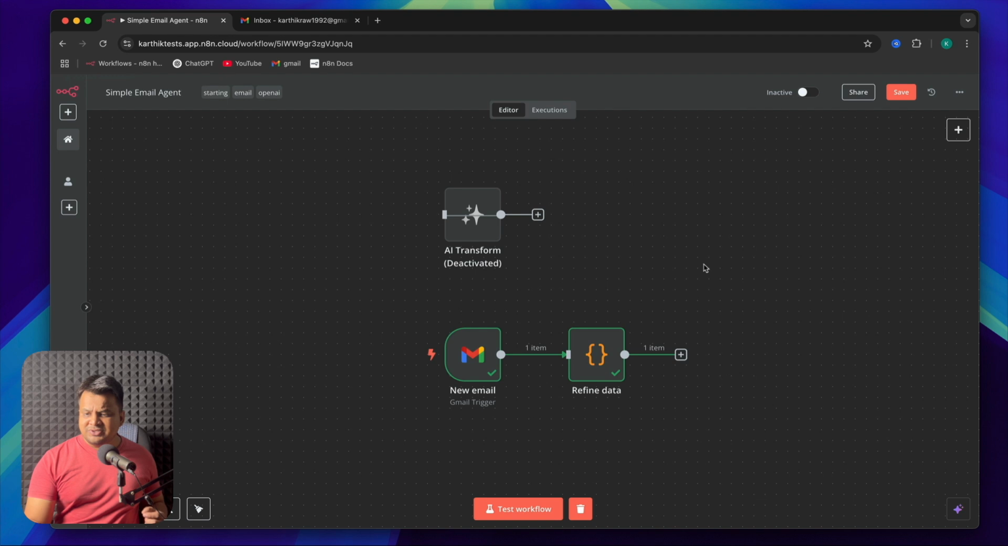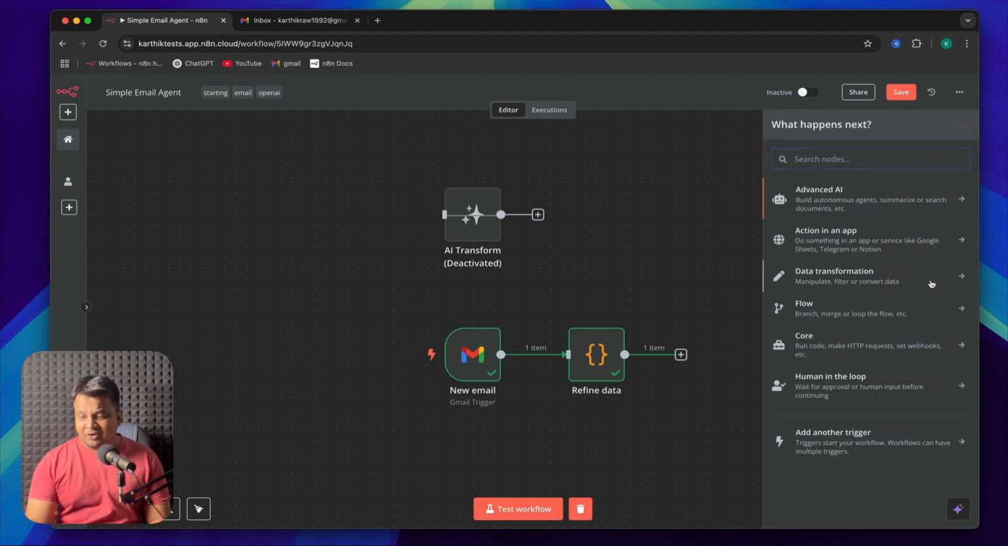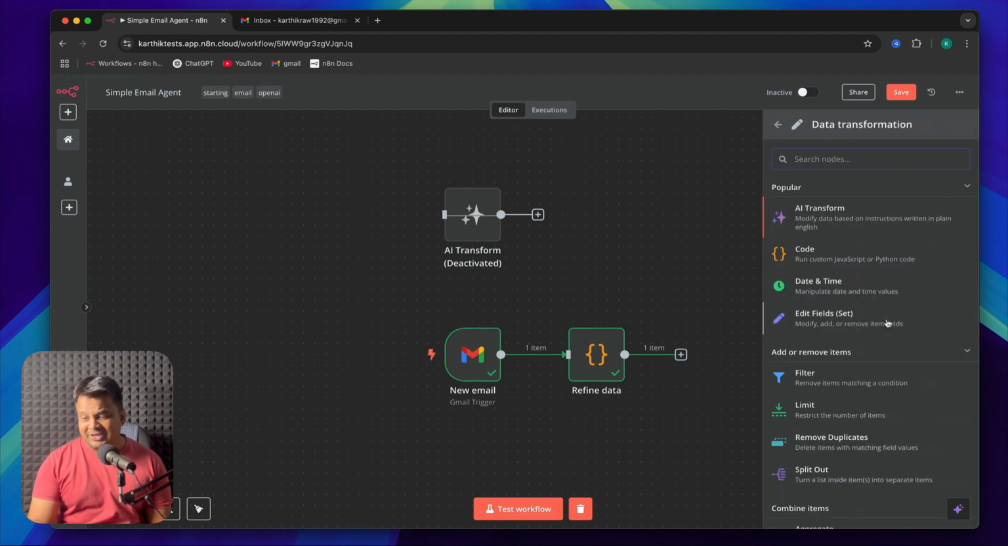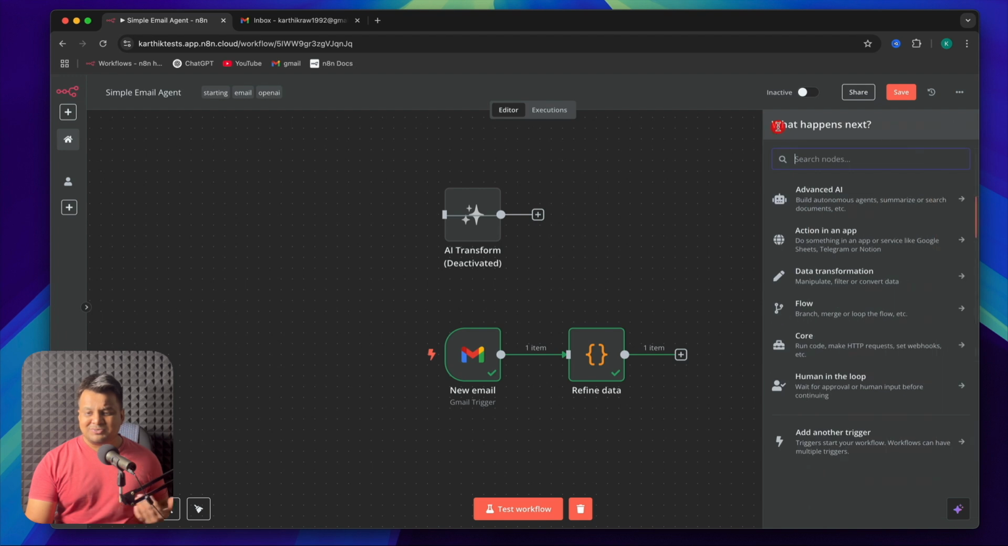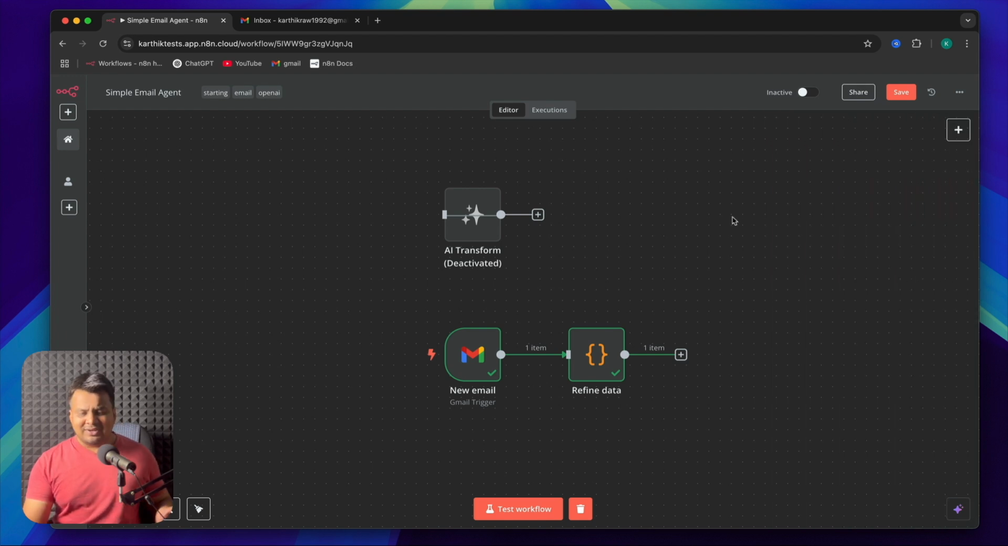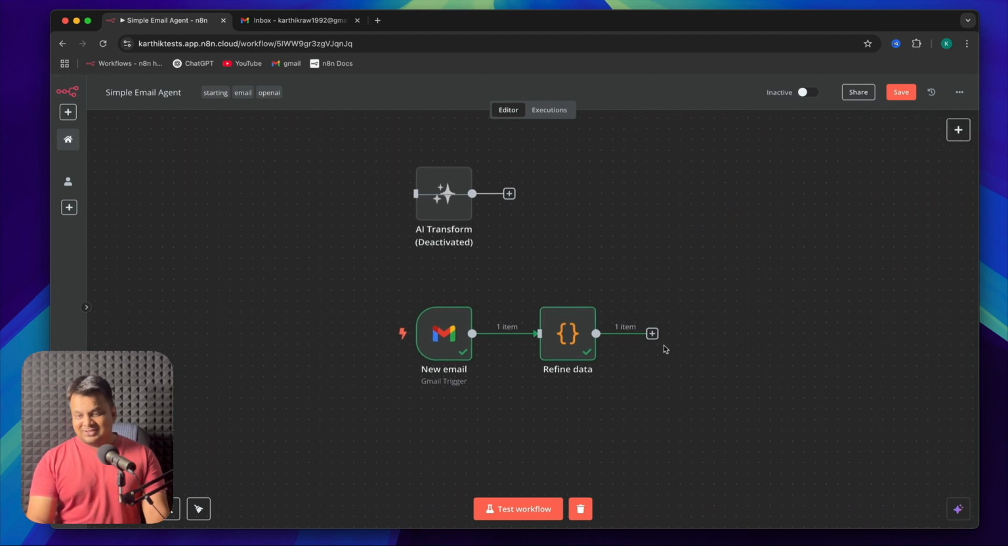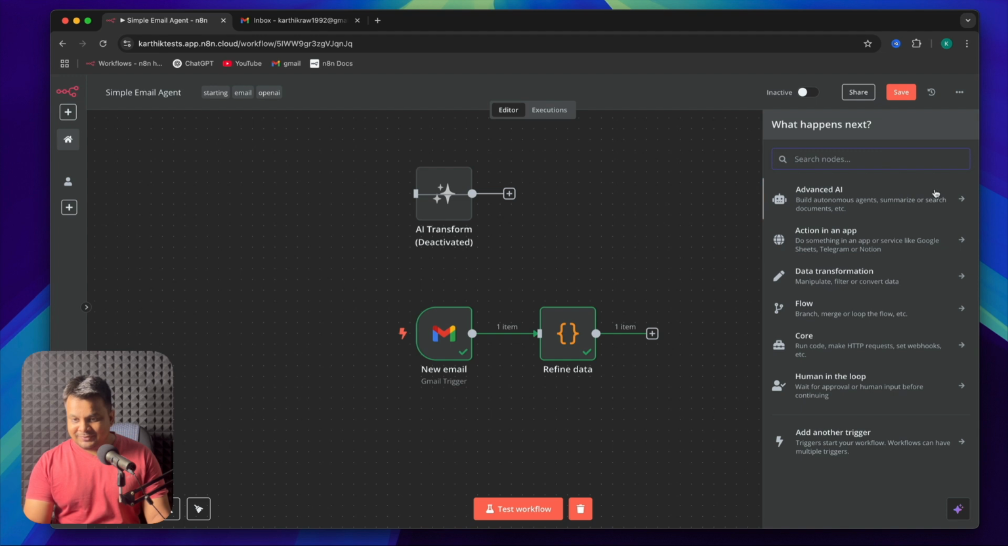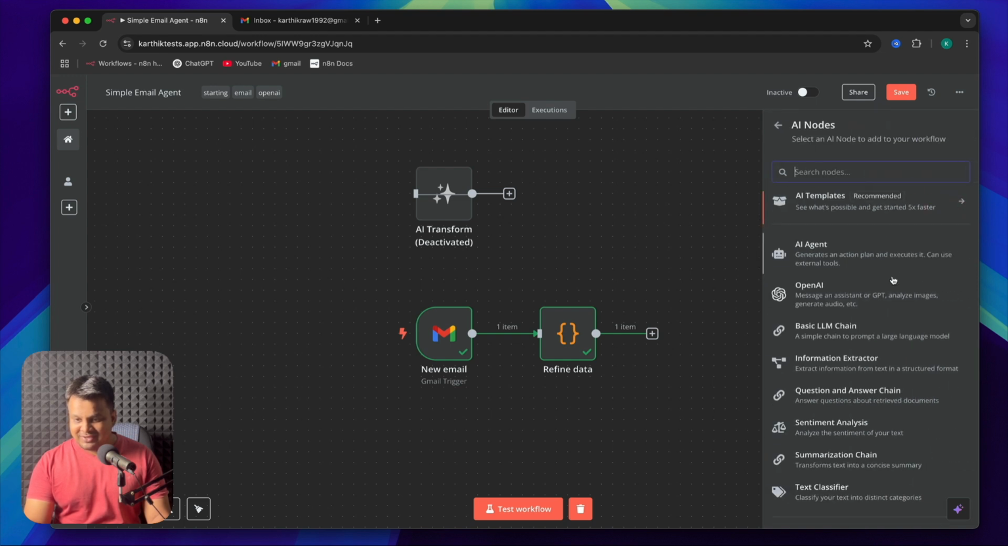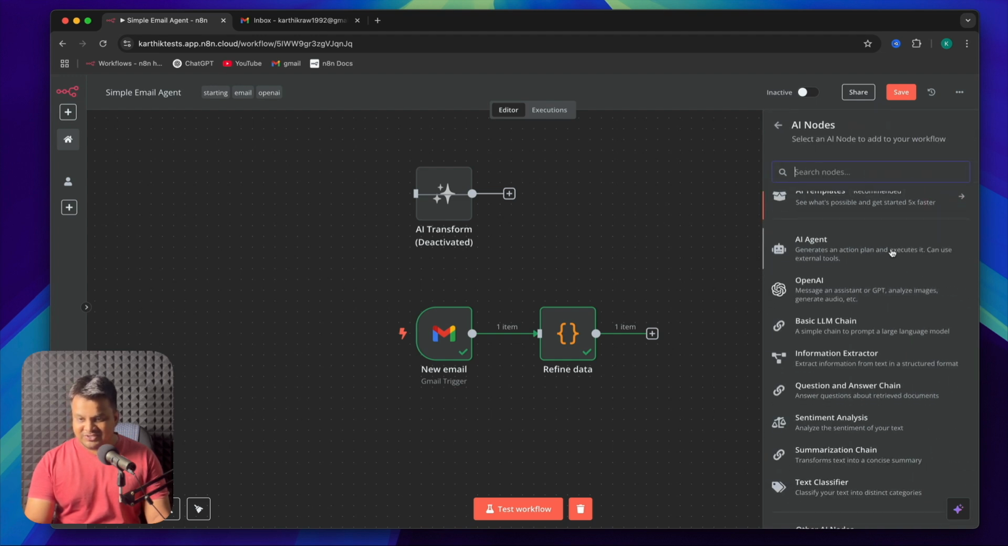You can also use another data transformation node called edit fields, but that's an old way of doing it. Let's move on to the next step. The next kind of node we are going to add in this case is a cluster node, basically a group of nodes working together. So I'll just click here. I'll click on advanced AI, and the thing that we're looking for is AI agent.